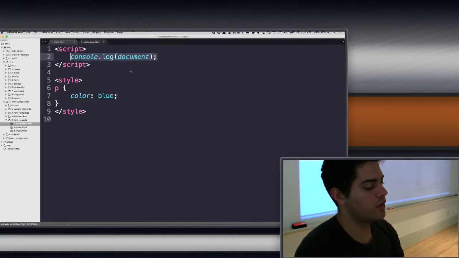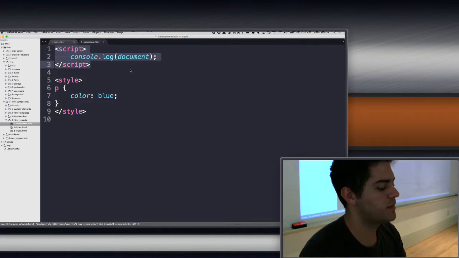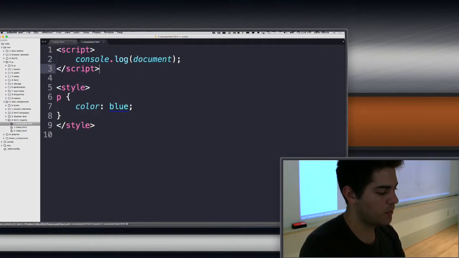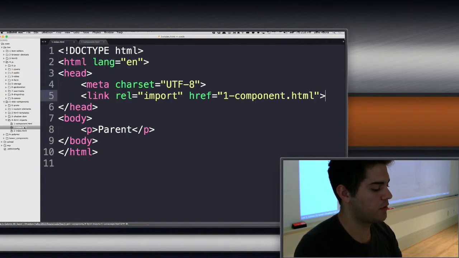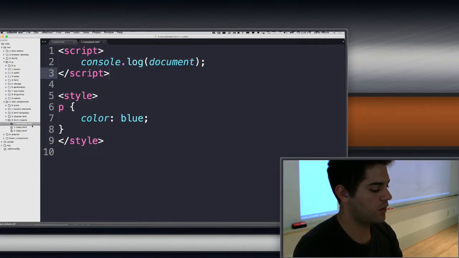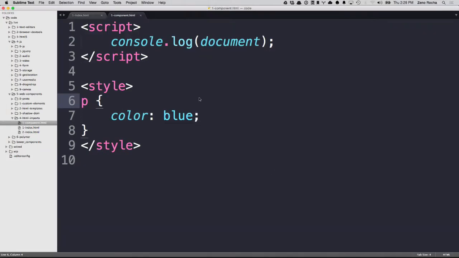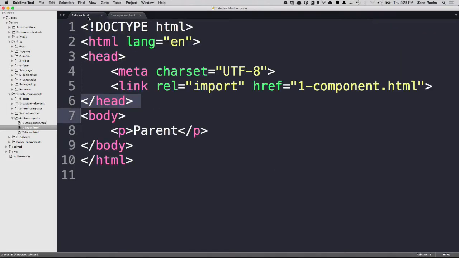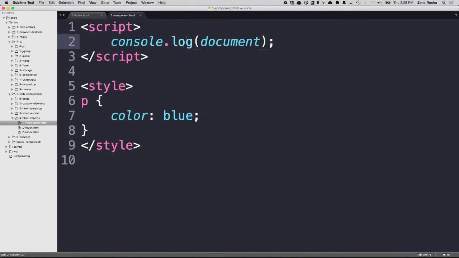So if we console.log document, what would you expect this to be? What is document referring to? Is it referring to this one or this one? The index. So document refers to the index, like the parent.